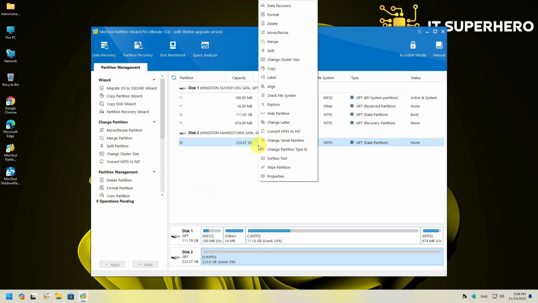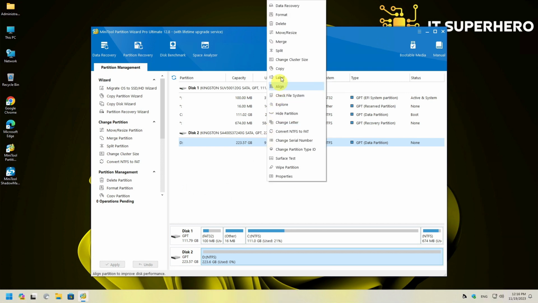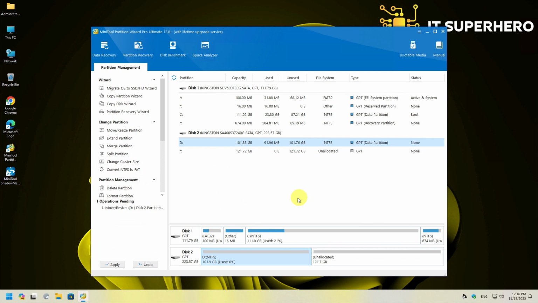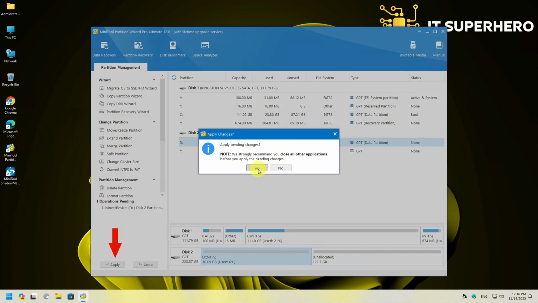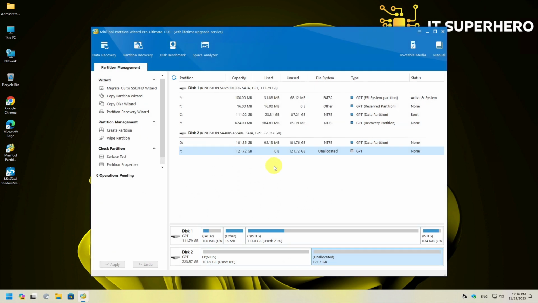Let's see how easy it is to resize a partition. Right-click on a partition and select Resize. Use this bar to resize the partition according to your needs. Just move the cursor left or right and click OK. Now, you can perform this operation by simply clicking on Apply located at the lower left corner of your screen.